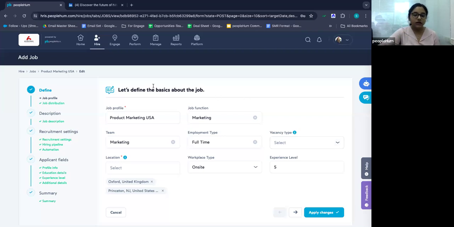Talking about the first thing, the basics of a job profile, you will be able to add the job function and the team it belongs to. You will be able to add the employment type. You will also get an option to choose the vacancy type, whether this is a replacement or a new hiring. We also give you an option to add the workplace type. You can add the experience level.